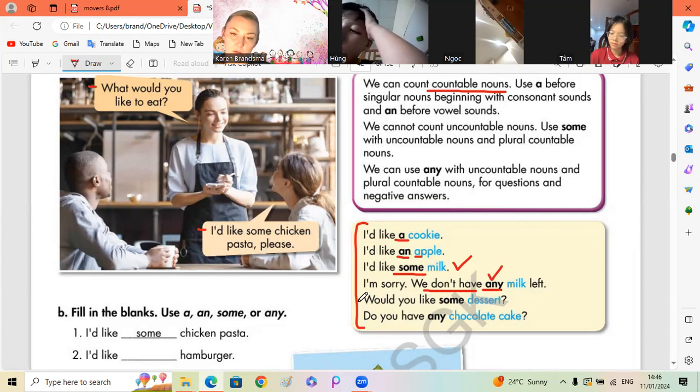Okay, let's look at the question. Would you like some dishes? Okay, some again for a question. Over here it says uncountable nouns for questions and negative answers. And the next example. Do you have any chocolate cake? Do you have any chocolate cake? Okay. So we have a question.